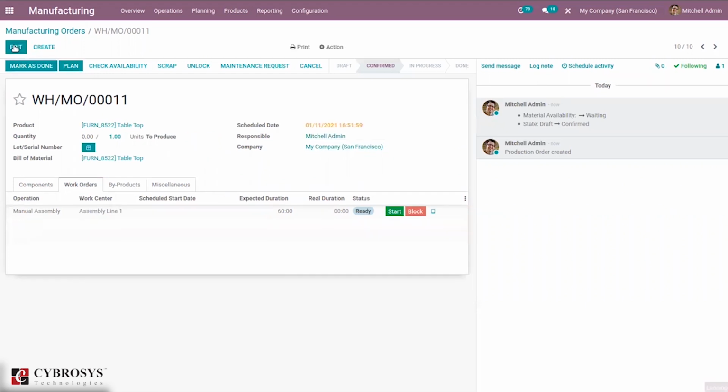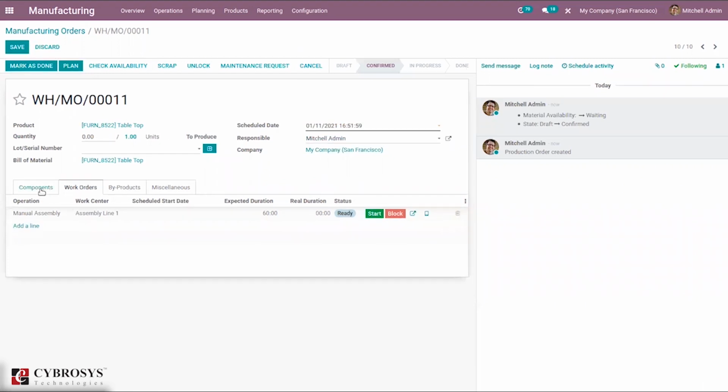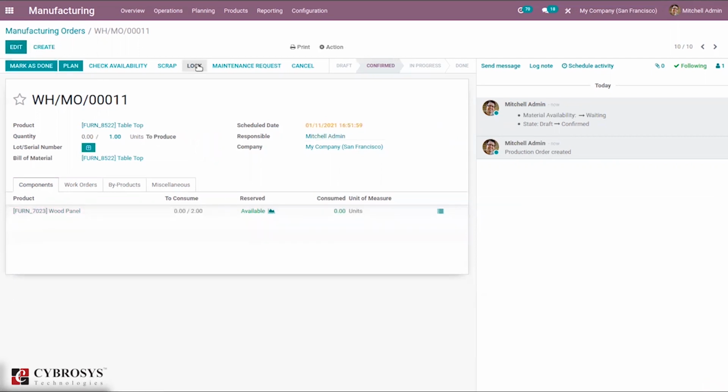If I try to change the quantities to consume, I cannot change this because we have locked quantities to consume from the configuration settings of the manufacturing module. So if you want to edit that, we can just click unlock. As a manager, I can unlock and edit the quantities to consume. Okay, I'm not changing that.